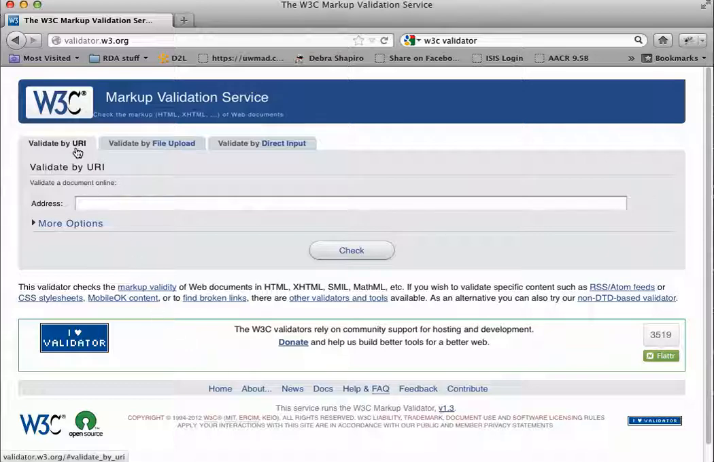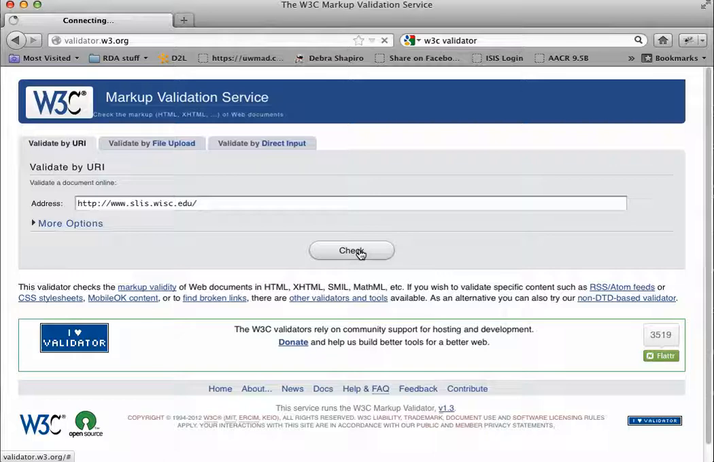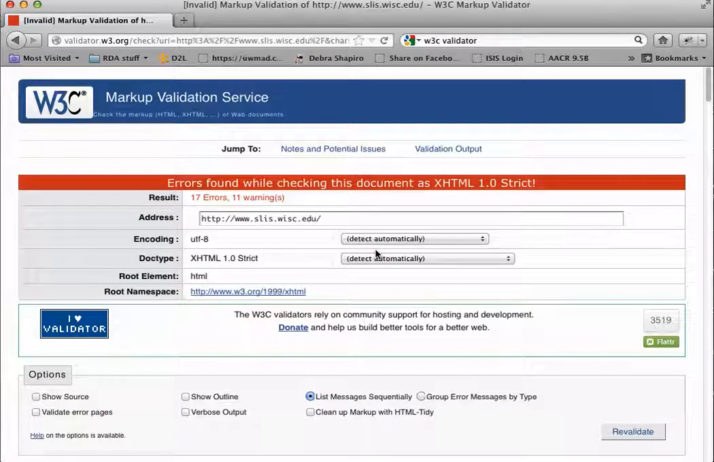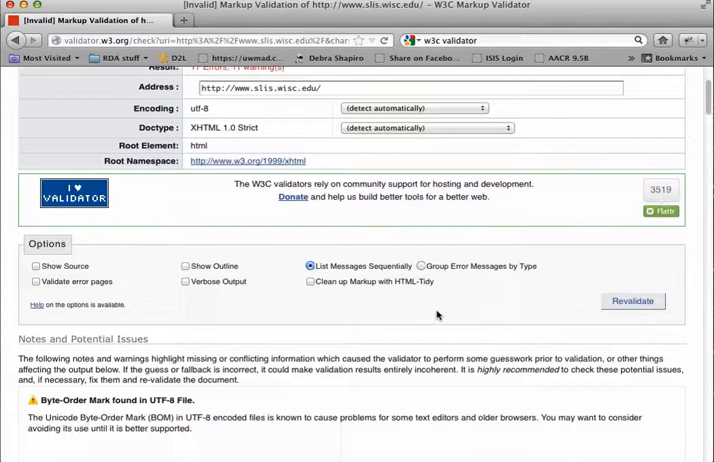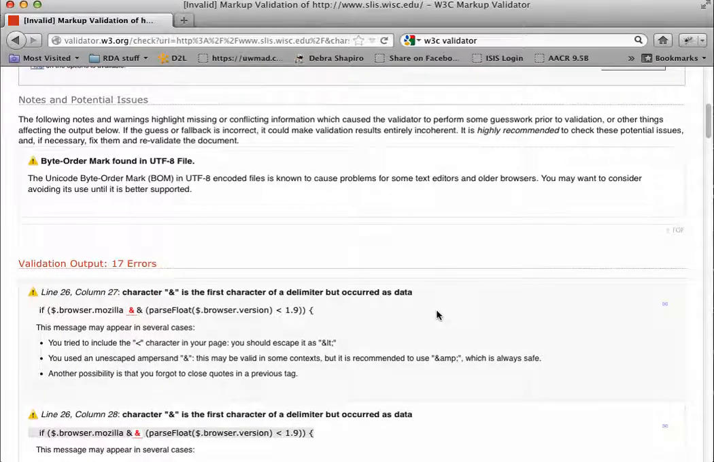And you can validate by putting in a URL or a URI, and you can also validate by file upload. Since I just copied the SLIS website's URL, I'm just going to paste that in here, and I'll tell it to check. And it's, oh my gosh, 17 errors and 11 warnings, and you can start scrolling through them. And this is where it gets a little difficult because you don't really know what it means. It's telling you line 26, column 27, character ampersand is the first character of a delimiter but occurred as data. It's kind of confusing, but it tells you what line number.